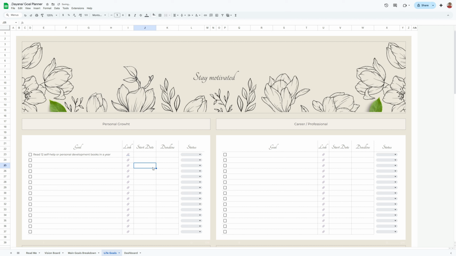You'll also find a start date, an end date, and a status field. To choose the dates, simply double-click on the cell to open the calendar and select the time frame in which you'd like to complete your goal. The status is selected from a drop-down menu. Just click the small arrow and choose the option that best reflects your current progress.